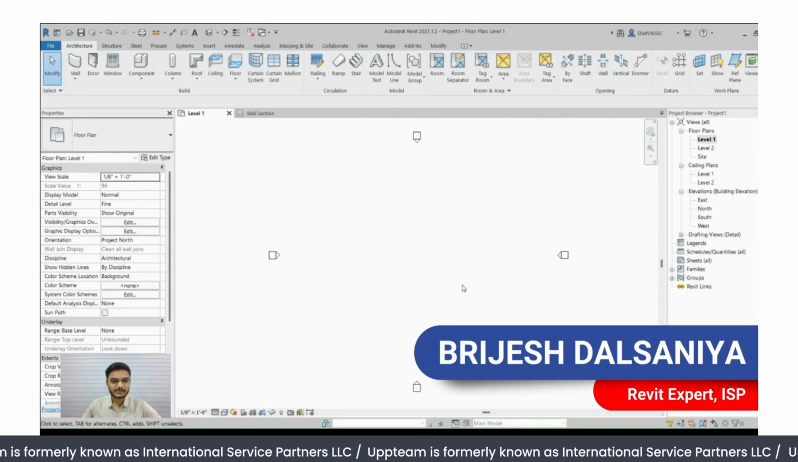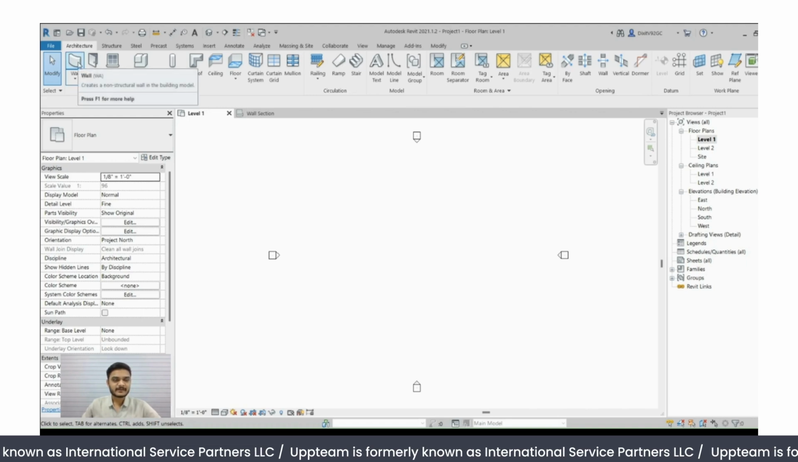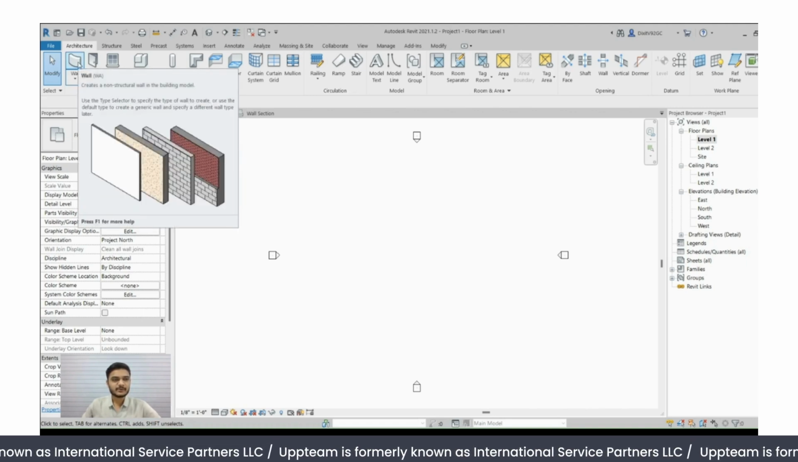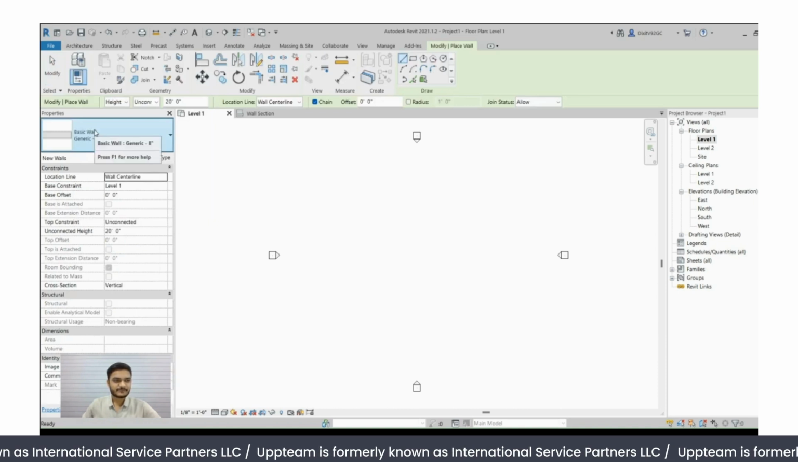So here I've opened Imperial Architectural Template in Revit, and this is a powerful software that allows us to create detailed architectural design. So before we get started, let me quickly introduce you to a wall command in Revit. You can navigate to the Architecture tab, ribbon panel here, and alternatively you can use the shortcut command WA for the same.